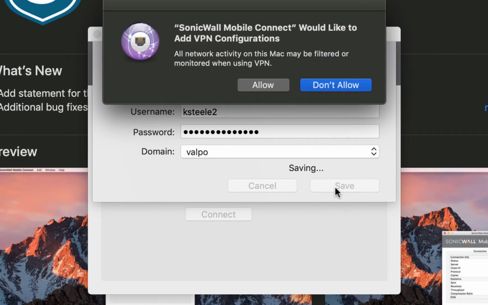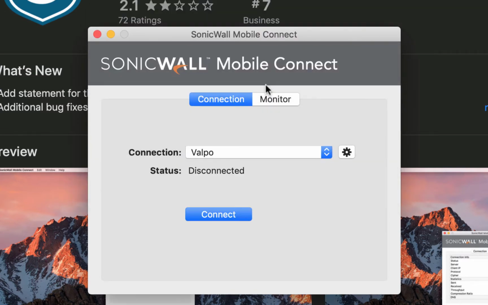To use the VPN going forward, simply open the SonicWall Mobile Connect app and choose Valpo as your connection and then connect. When your session is complete, always be sure to click Disconnect.